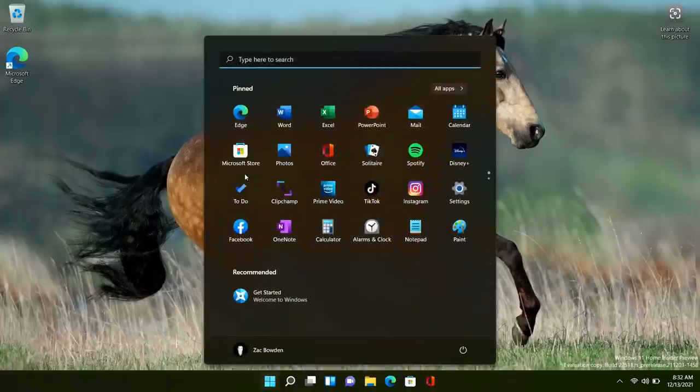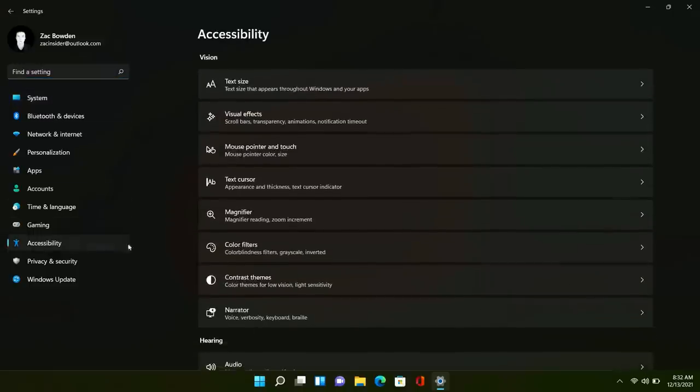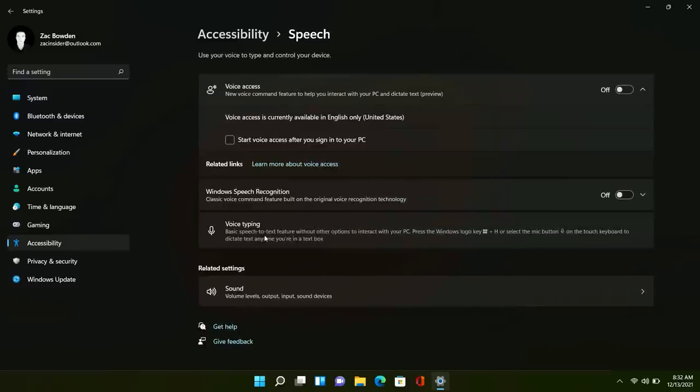Now for this next demo, I've had to move to a new PC because for some reason the feature wouldn't work on my actual demo machine. But if we jump into settings here, go down to accessibility and then scroll down to speech, there is a new feature called voice access, which allows me to control my PC using my voice. Now Microsoft says this feature is only available for those in the United States speaking English.